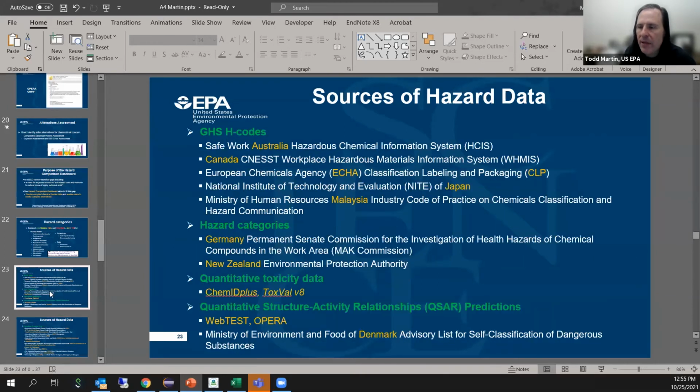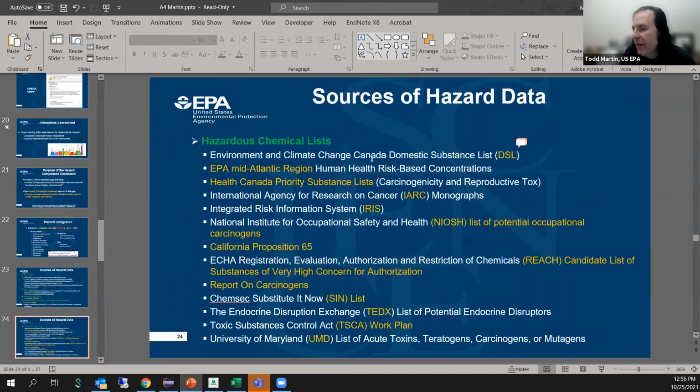These are the main data sources, and we have GHS data, different hazard categories, quantitative tox data, and different hazard chemical lists. I don't think we pulled data specifically from pesticide data sources with active ingredients. But the software does list all the different data sources, and the paper that Tony listed will have all the sources as well.